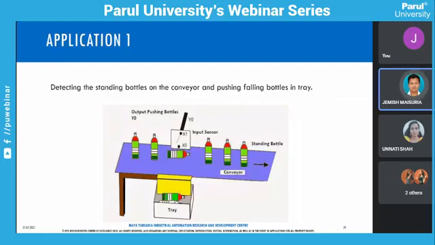So in the bottle filling plant, you require that the bottle should be standing. Any bottle which is not standing, you have to remove from the conveyor belt. Over there they use two sensors, and that will detect whether the bottle is standing or not. If both sensors detect it, you just pass that bottle.